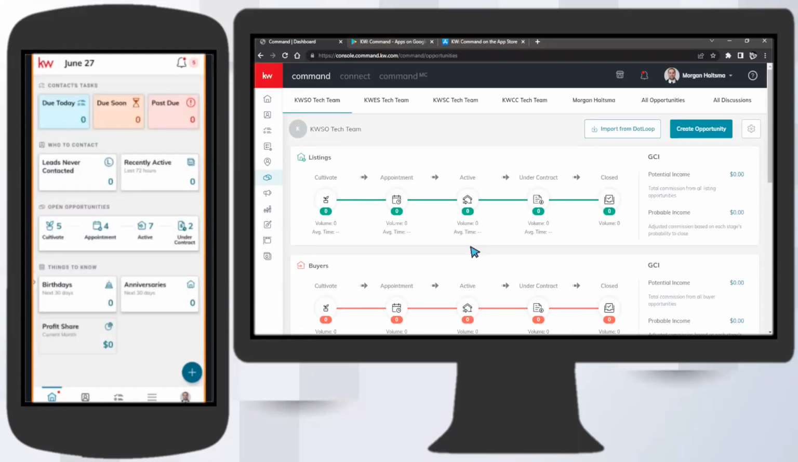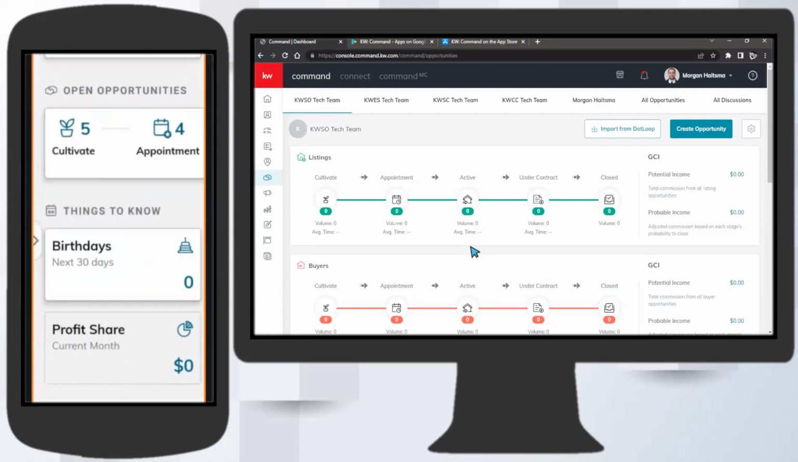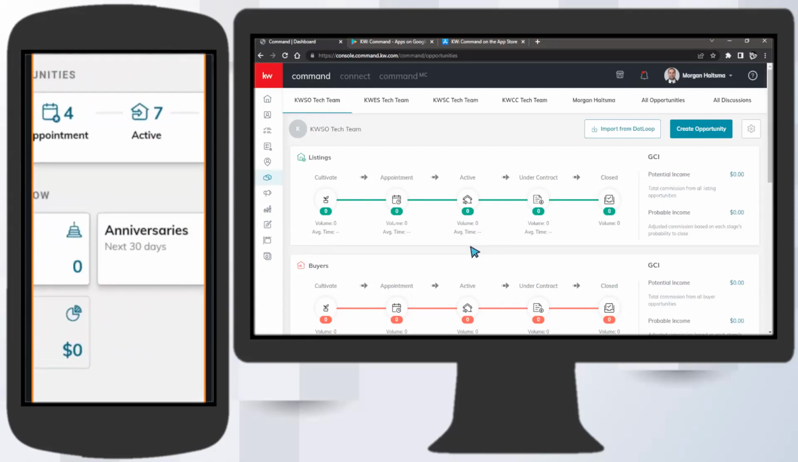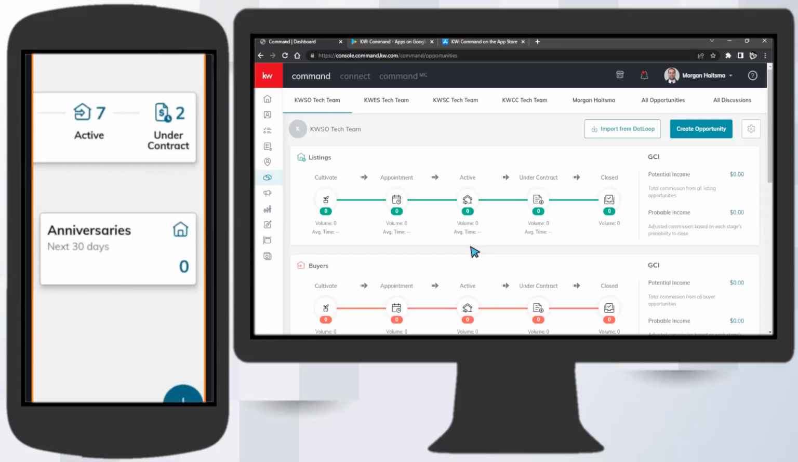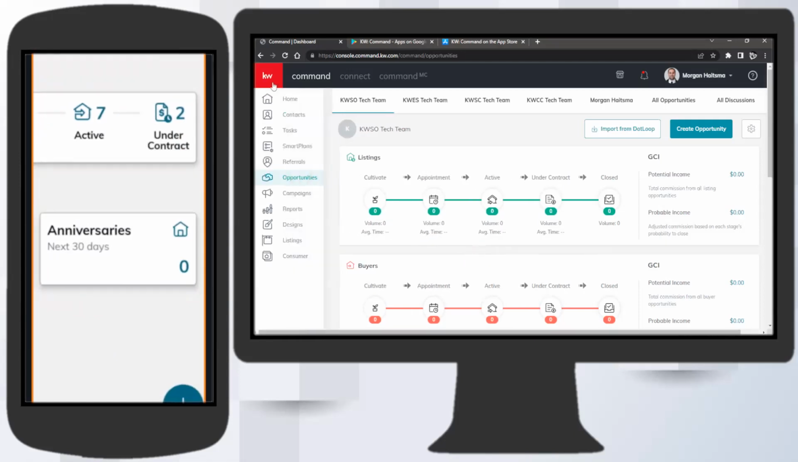Next thing right here, we have things to know. So here's a catch-all where you have birthdays and anniversaries, things to look out for, for your clients, if there's any important dates coming up. So if there were any birthdays of your clients coming up in the next 30 days, you should be able to see that reflect down here within our birthdays as well as our anniversaries right here. And this would reflect more on the contact side right here within our KW Command platform.